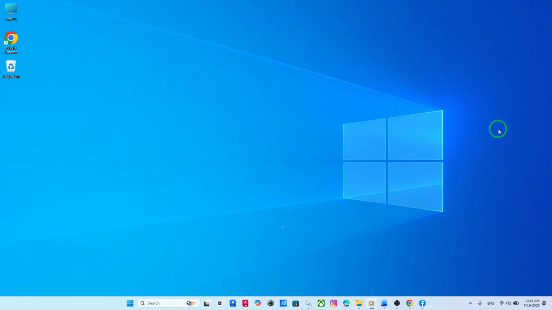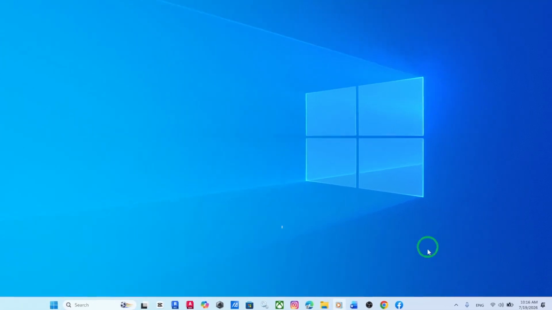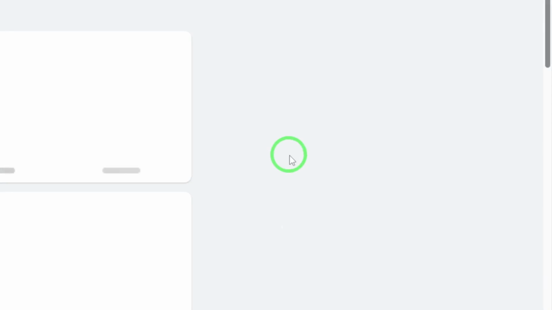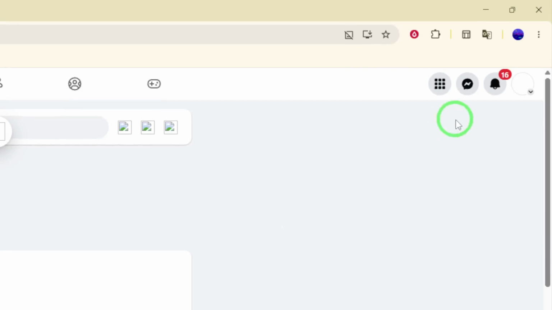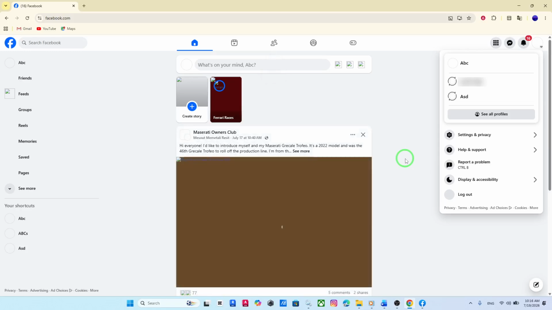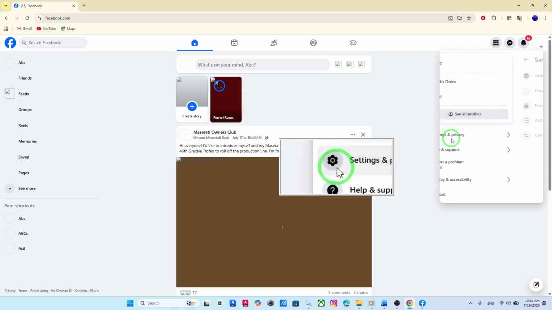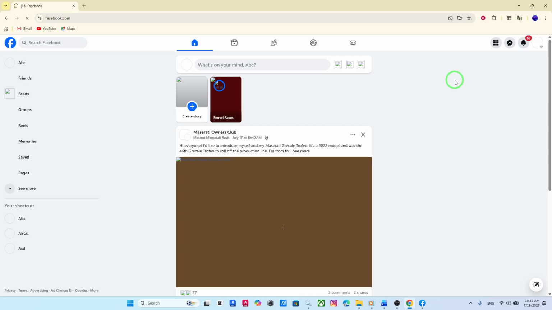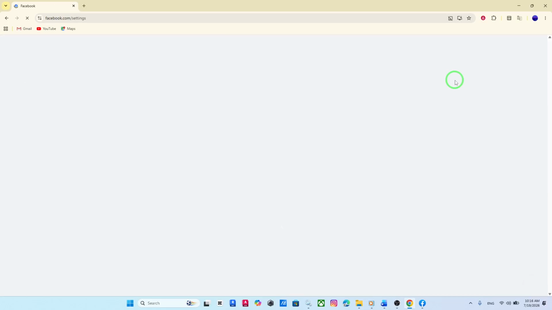First, open Facebook on your computer and make sure you're logged into your account. Once you're on the home page, look at the top right corner of your screen. You'll see your profile photo there. Go ahead and click on it. A drop-down menu will appear. From that list, find and click on Settings and Privacy. After that, click on Settings. This will take you to your main account settings page where you can control different features.